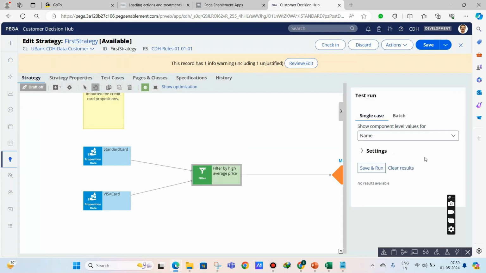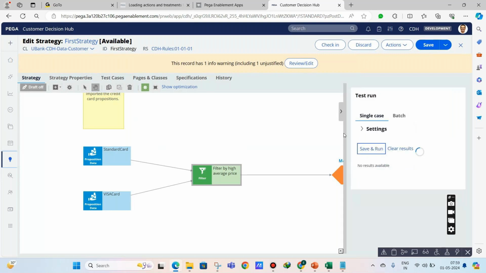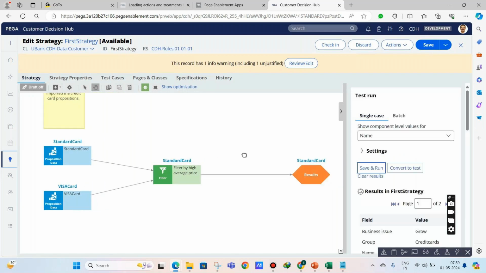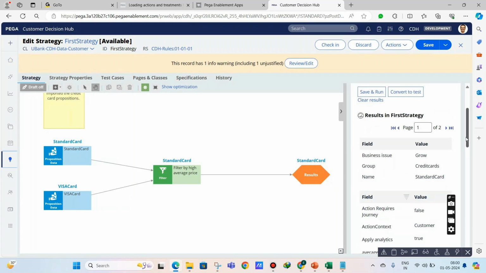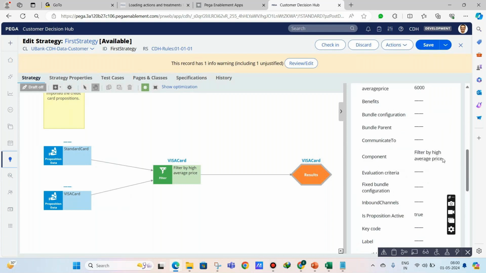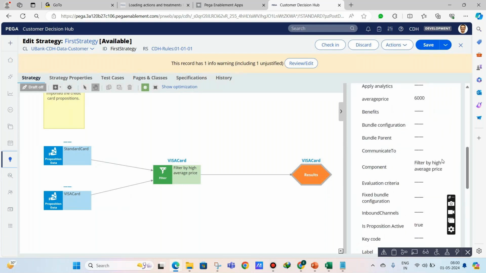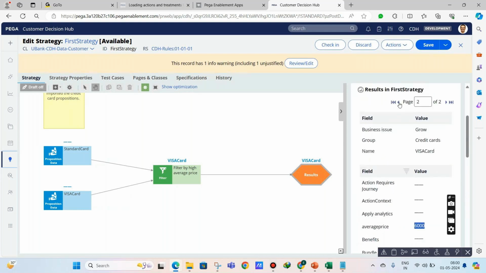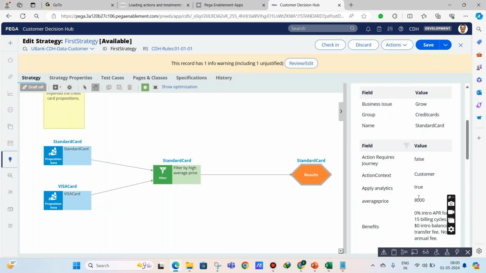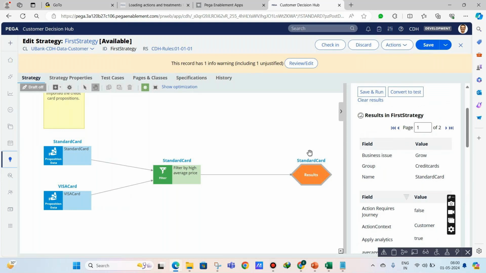Now if I come here and click on save and run, I can see there are only two results coming in the output. The first one is standard card, the second one is Visa card. Only two things are coming, and when you go here, I can see average price is 6,000 for one and 8,000 for the other. For one more, we have added a very low average price, less than 100.